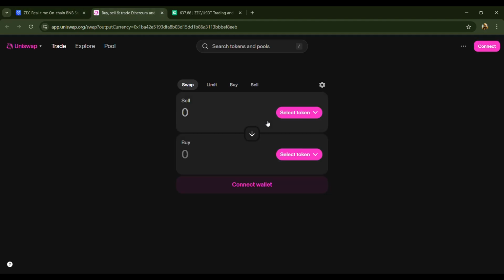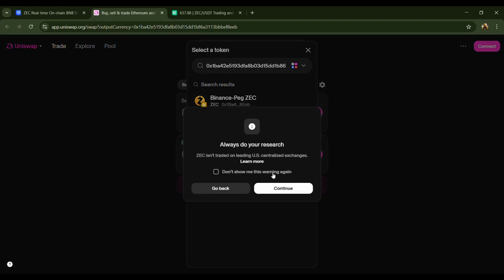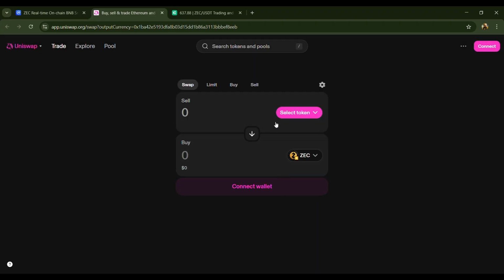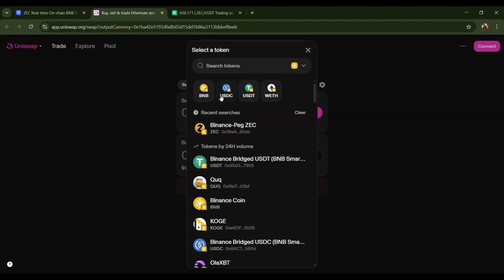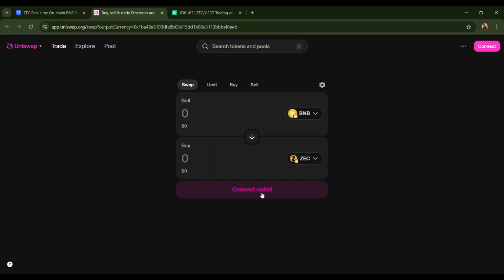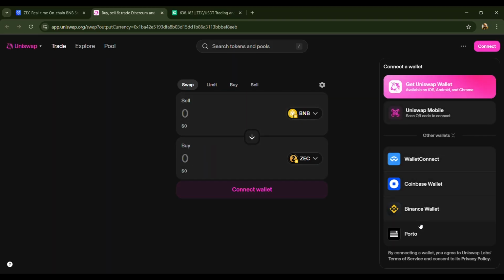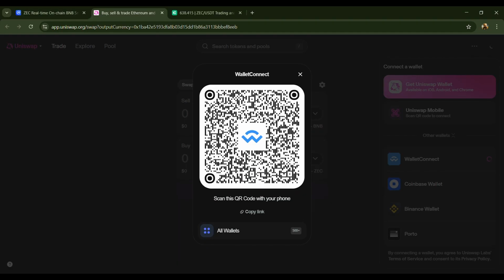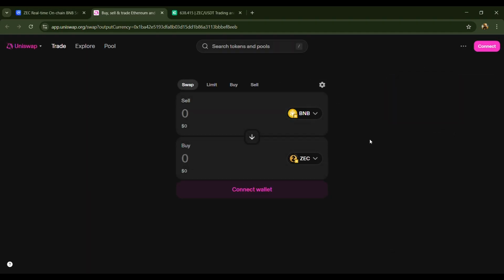Now here firstly you need to connect your wallet from this exchange. Now click on connect wallet. Here you can connect different types of wallet, or you can also connect your mobile wallet by scanning this QR code. After connecting the wallet, you need to receive or buy BNB in your wallet, and here you will enter the number of BNB coins that you have. And finally you will confirm the transaction, then you will receive this token in your wallet.